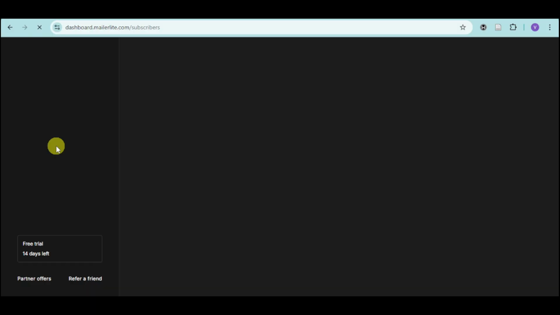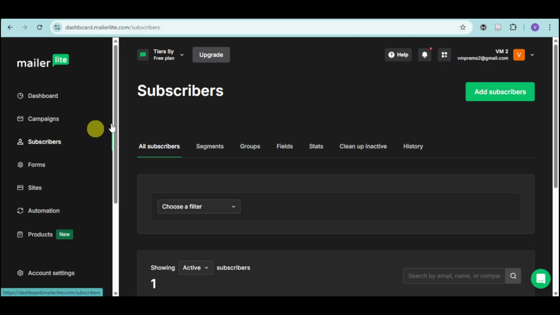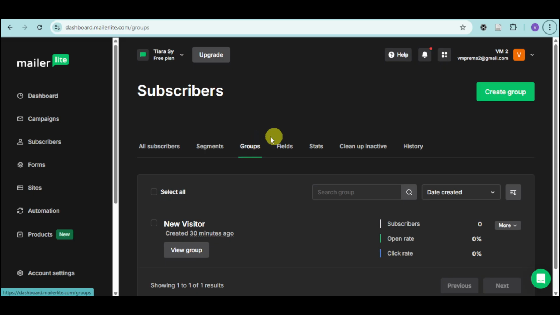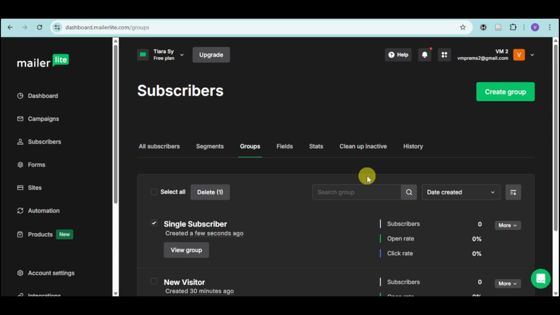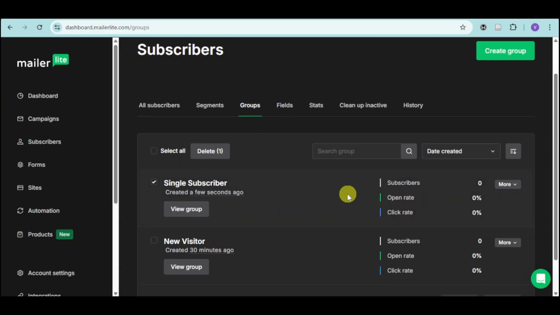For this part, let's input a new subscriber list that we wish to utilize. For this, click on groups. In this part, click on create group and enter the group name. I'll input single subscriber here. Once you have named this, click on create and that will be added right here already.